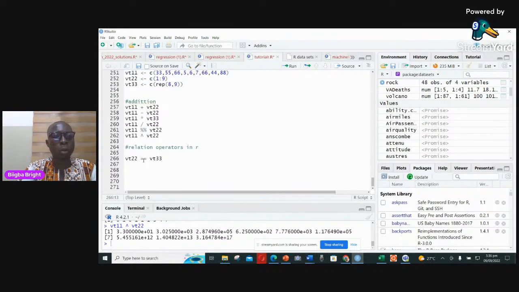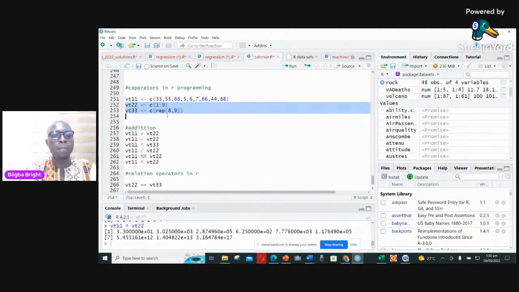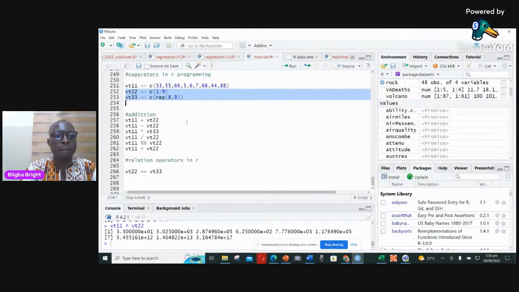Now, when you use double equal sign in R, it means that you are finding out whether what is on the left and what is on the right are the same. So indirectly, what we are saying is that I want to find out whether these two vectors, their entries are the same. And R is going to compare them element by element: the first value to the first value, second to second, third to third, fourth to fourth, in that order.